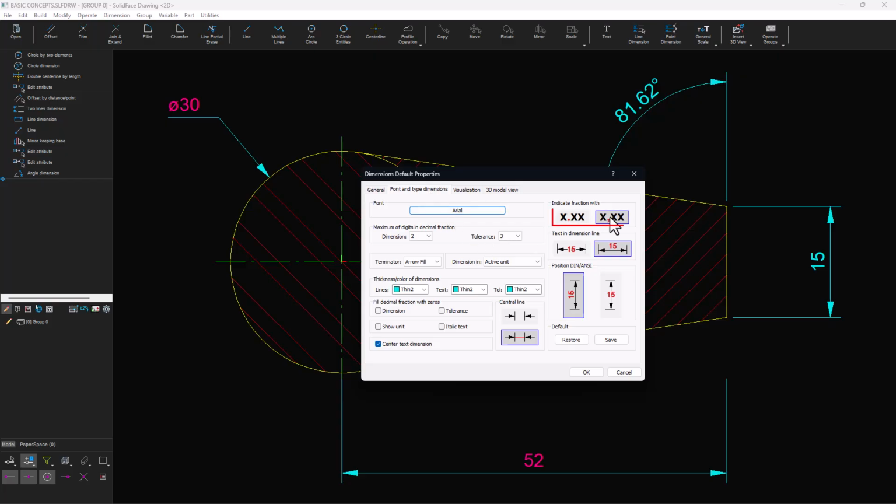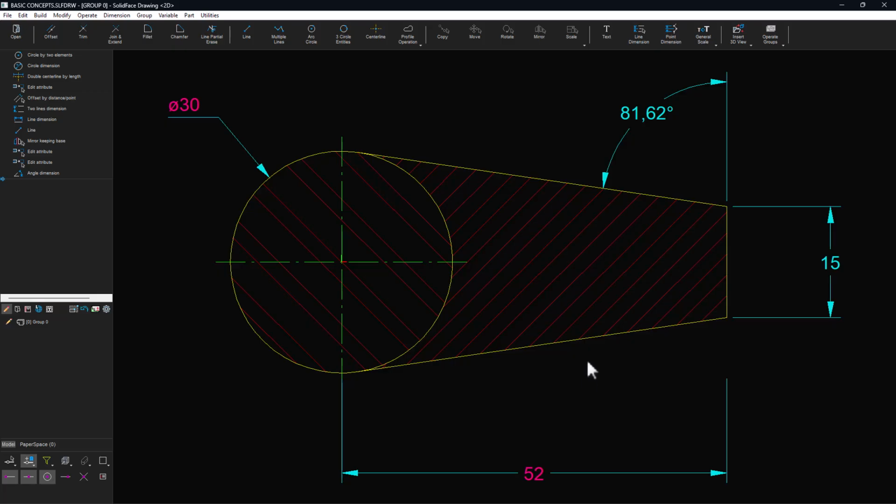For instance, indicate the decimal fraction by comma and with ANSI standard. All these modifications affect only the active group. If you want a configuration to be active or valid for new groups or drawings, click on the Save as Default option. Now the dimension configuration is applied to the active group.